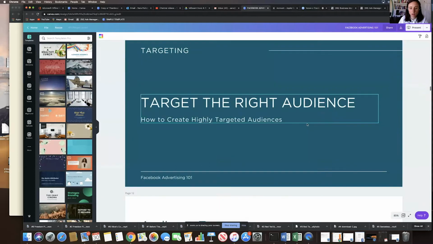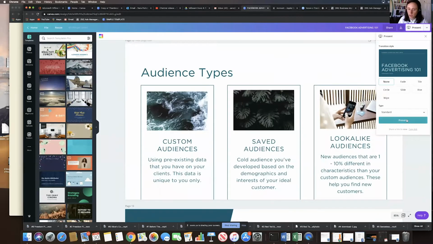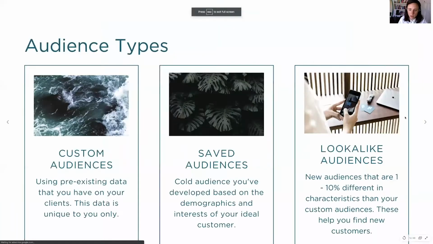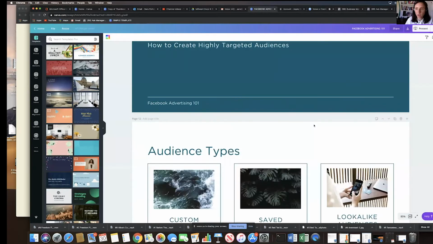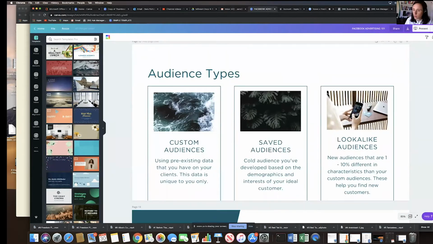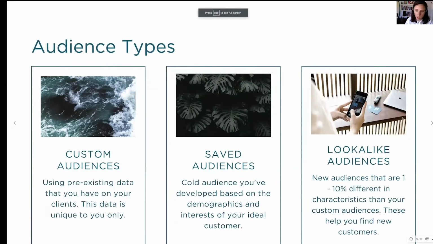So I think the next section I want to take you through is audiences. There are 3 types of audiences that you can target on Facebook, across both Facebook and Instagram. The first one is a custom audience, and that's using pre-existing data that you already have on your clients. And this data is unique to you.